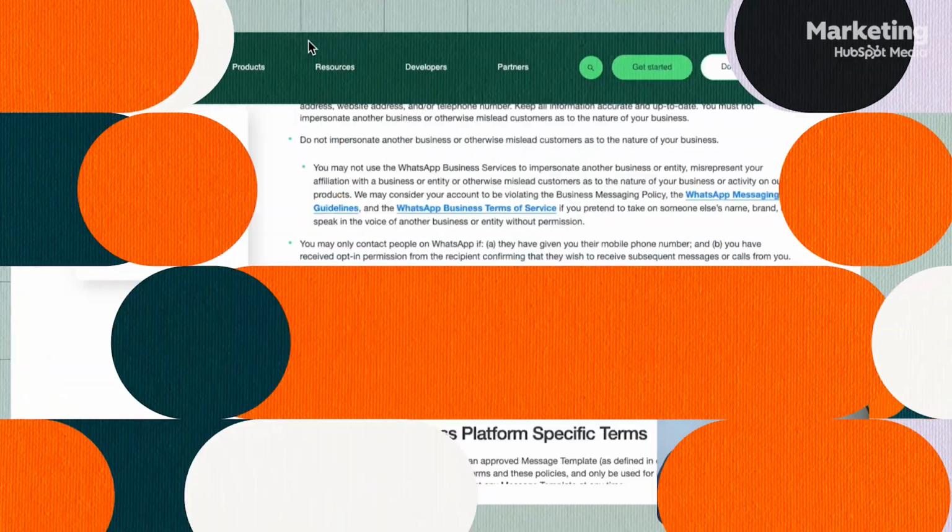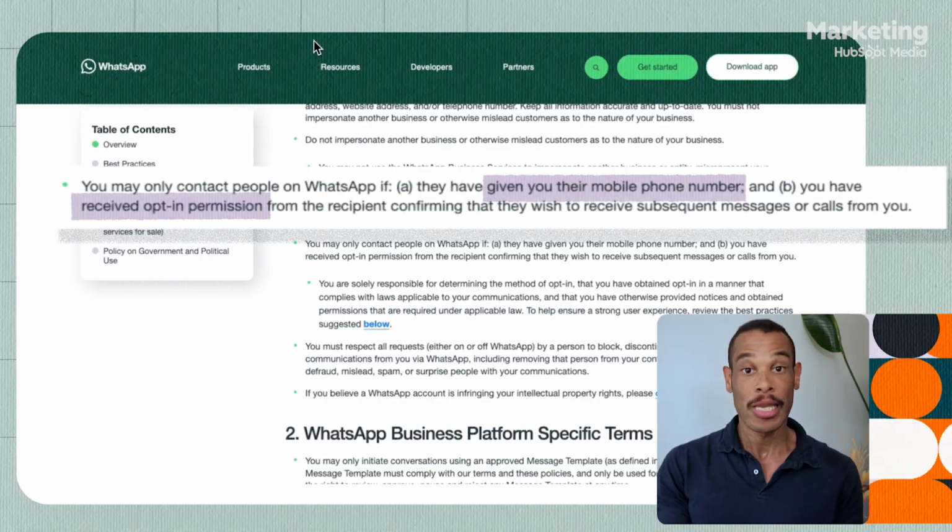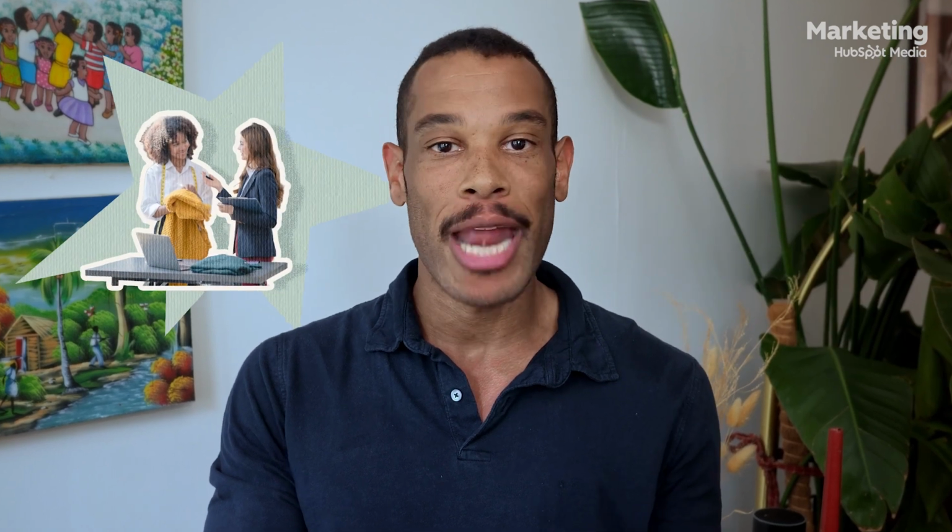And finally, this part is super important. Before you start messaging anyone, please understand you can only message people who've given you their number or explicitly opted in to hear from you. WhatsApp takes spam very seriously, and getting banned from the platform can kill your business overnight. No joke. So whether you're running an ad, collecting numbers through a form, or just chatting with someone in store, always make sure they've given permission to be contacted. It's not just about following the rules, it's about building trust with your audience from day one.